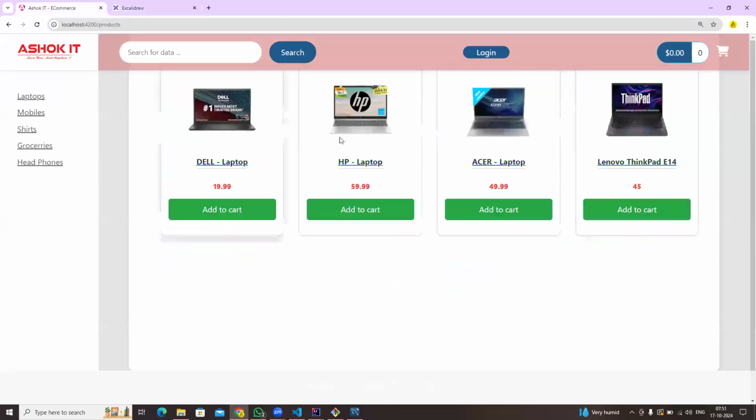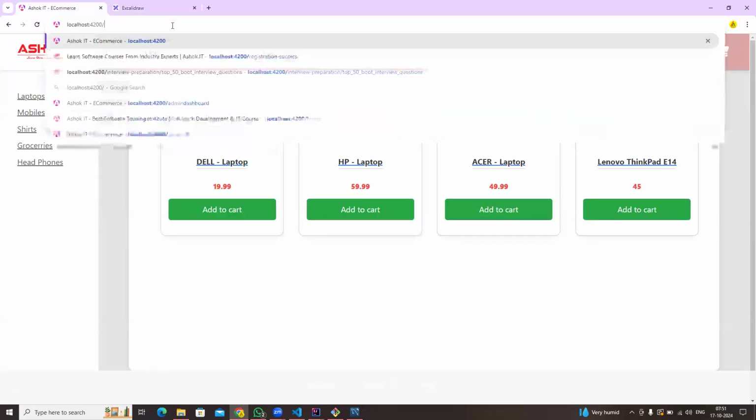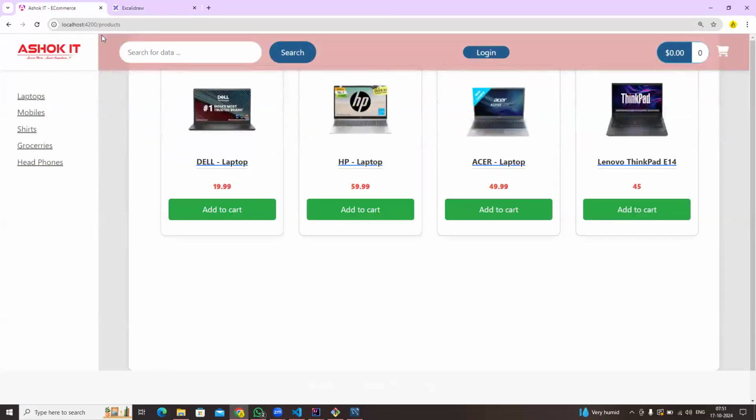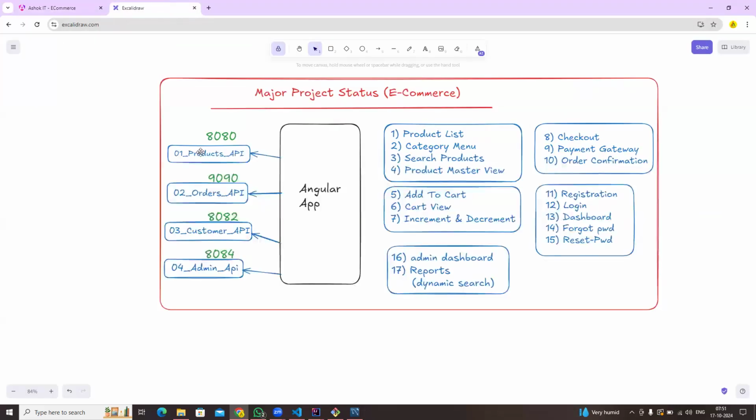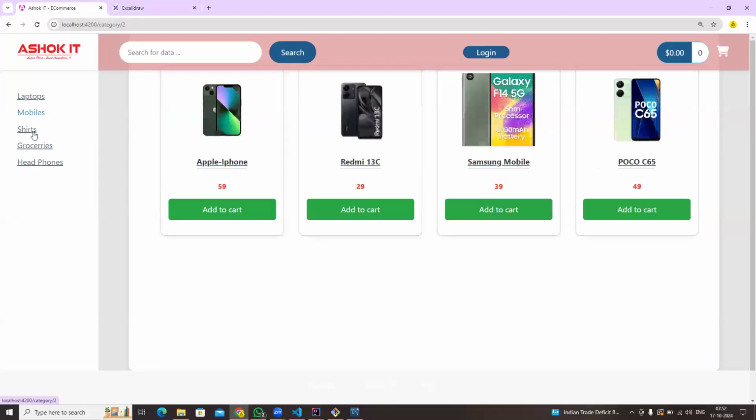Yes. So this is our front-end application. Whenever you access the front-end application at localhost:4200 products, in the background it is talking to the product API. In the product API, we have the functionality to load the products from the backend and load the product category menu. Three functionalities are there in the product API, which is responsible to load the product details, load the category menu, and filter the products based on the category.